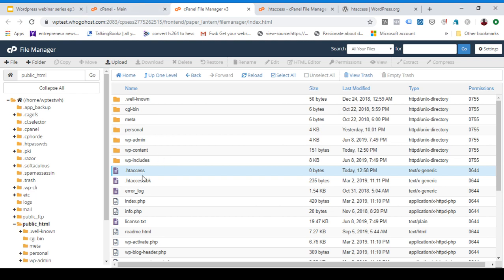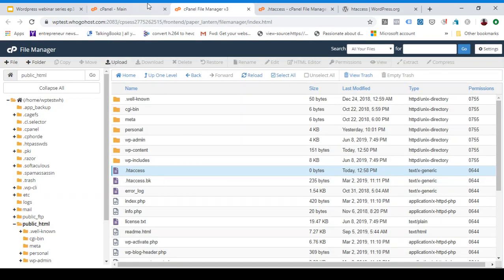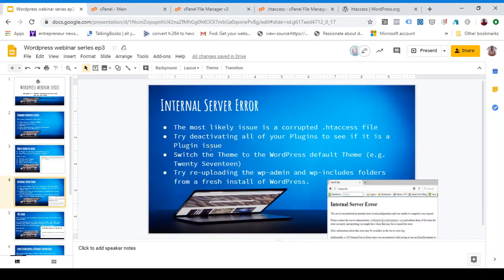So I have created a new htaccess file. Remember, I disabled the htaccess I had activated by changing the name. I created a new htaccess file, that's .htaccess, and I got the code from Google, from wordpress.org. Don't forget, when you're getting codes, get them from a reliable source. Don't just go online and copy any code. Most of those codes are also corrupted. So I copied the code from here and pasted here. That is to fix the internal server error.